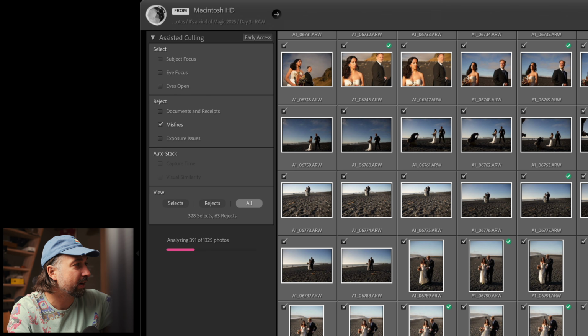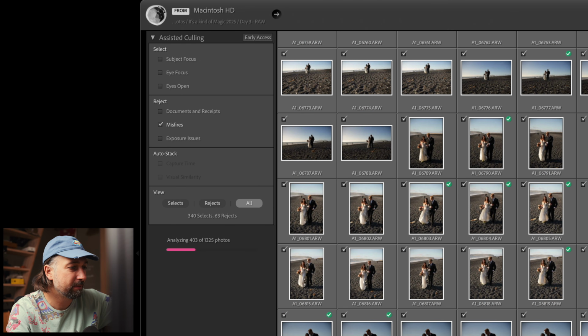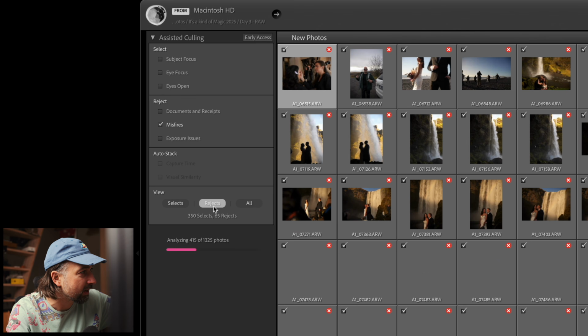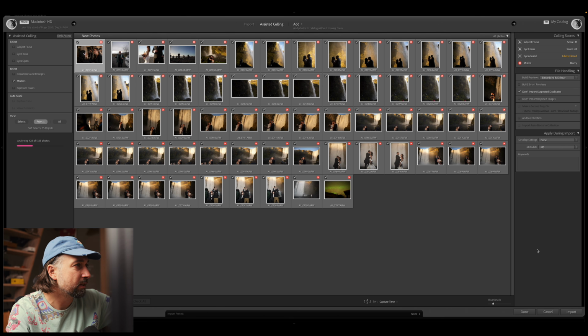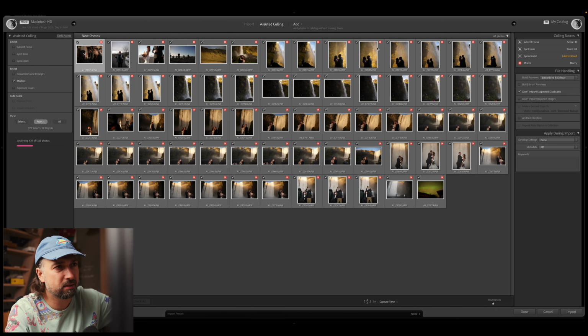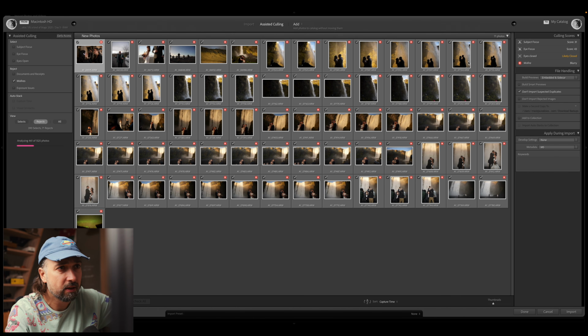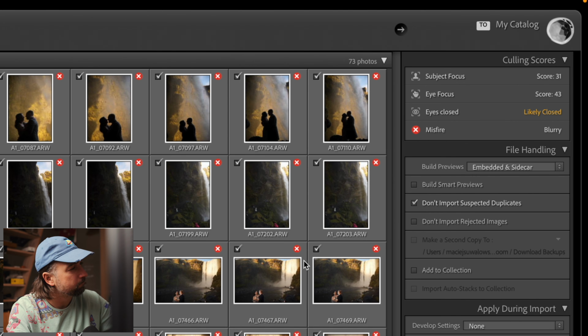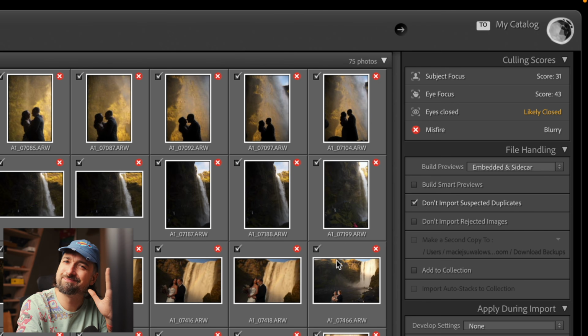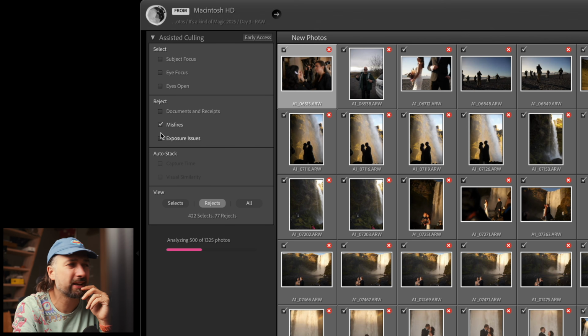Then you can select misfires, and I can probably see if there are any misfires here. So let's see the rejects. This is what it selected as misfires. I'm not sure why, to be honest. Okay, because it's blurry. That is not really accurate, but we'll get into that.